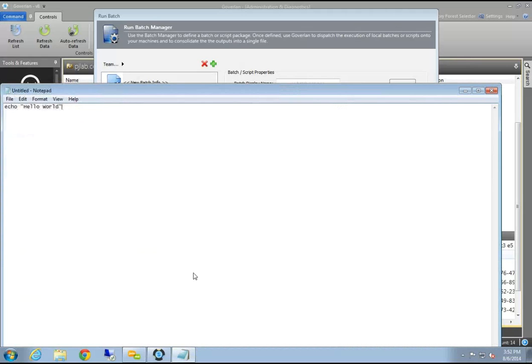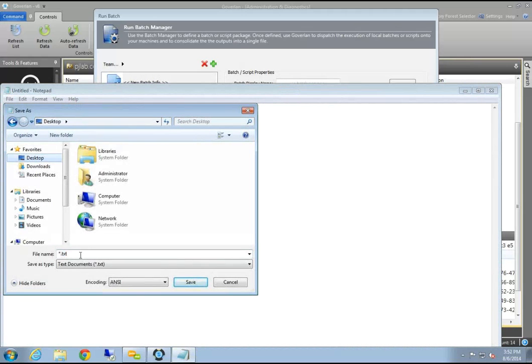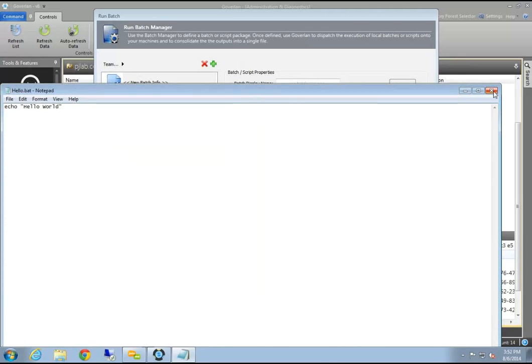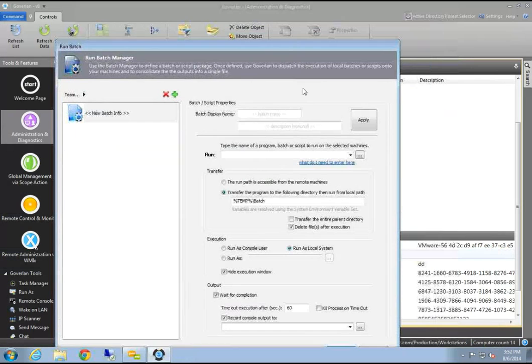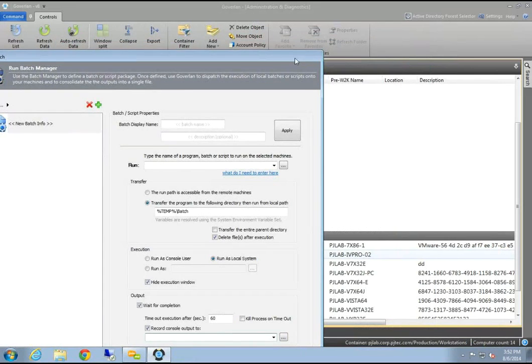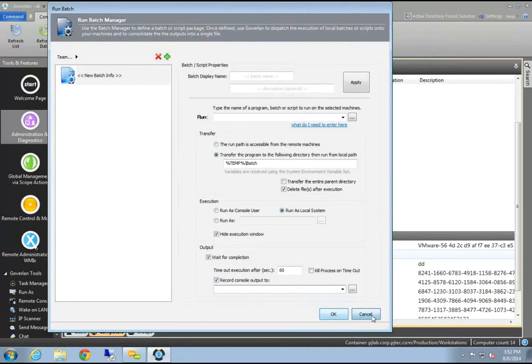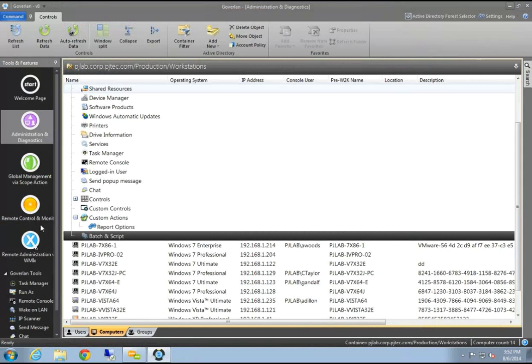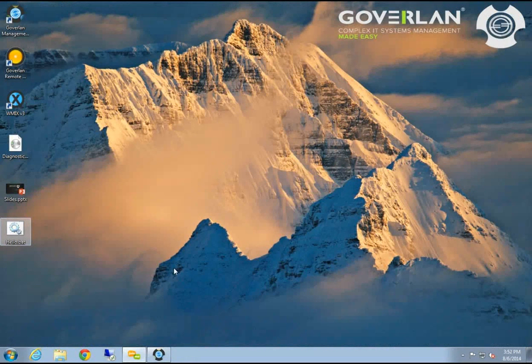We'll do file, save as. We'll save this to our desktop as hello.bat. I might have to change that after the fact. And let's just make sure our batch file is there. Okay, there we go. So we have a simple batch file that works like any other batch file. You can open it in the command prompt and let it run, and it'll do whatever you want it to do.